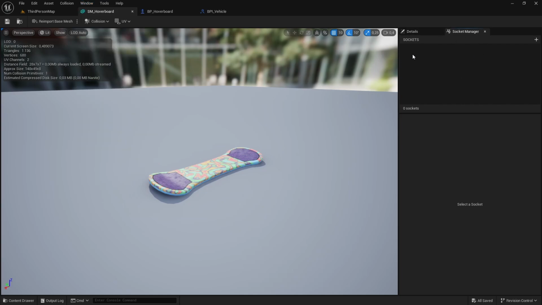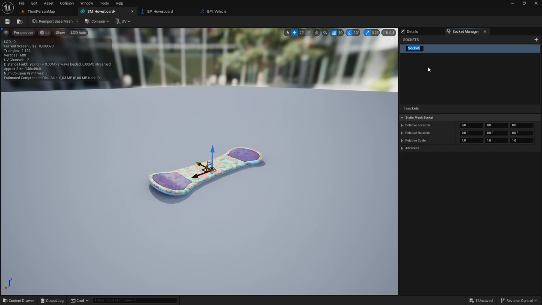So here we can add sockets to this static mesh. Just click on this plus icon here to add one. So let's add one here. And I will name this socket character seat, like this.